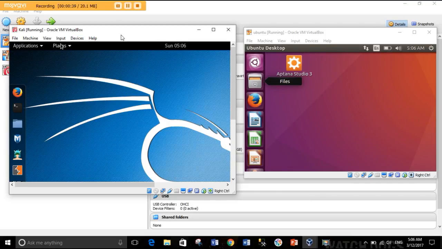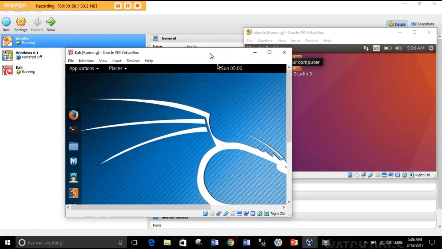Further, as you can see on the screen, I'm running VM VirtualBox on Windows, that is one operating system. Then I'm running an instance of Kali Linux and another instance of Ubuntu. So both instances are running. You can see the status from here.